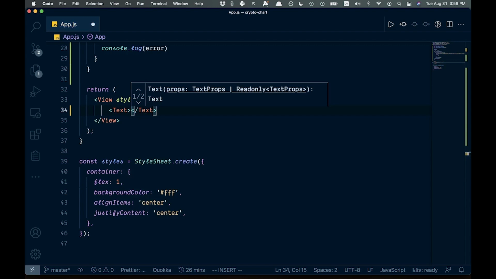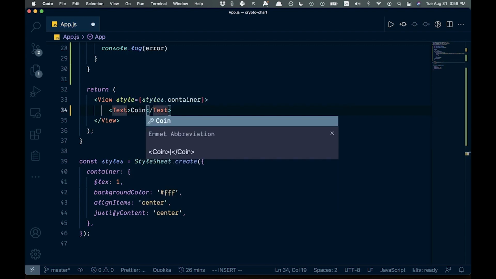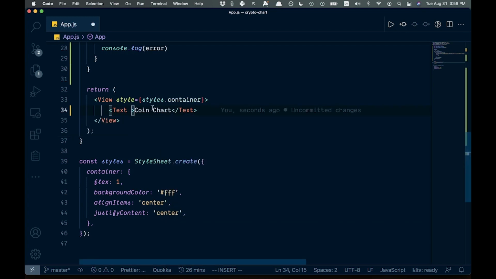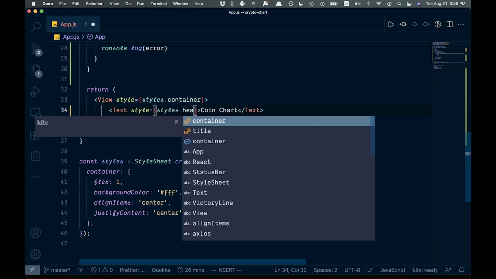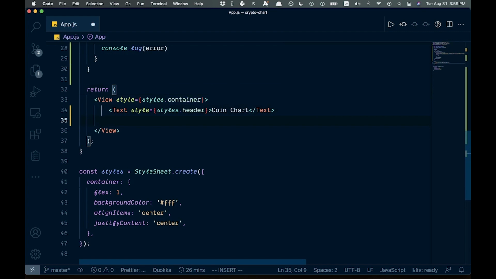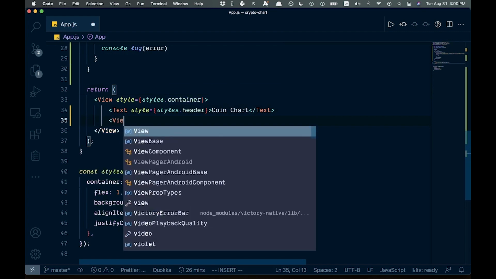And inside of this text, we're just going to say, we'll say coin chart like that. And I'm going to add some styles here. So let's just go style is equal to, and we'll say styles dot, and we'll just call that header. And I'll probably just paste in some styles after this to make it look okay. All right, so then below that, we're going to want to add a view here.